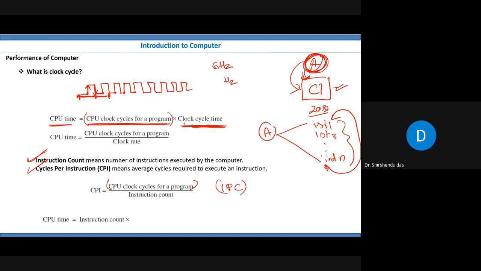Now there is one more formula here. Suppose I want to calculate CPU time and I only know the instruction count, then what other parameters do I need to know? Instruction count into CPI. If I multiply these two terms, total instructions and cycles per instruction, I'll get the total CPU cycles required to execute this. Then I need to multiply this with clock cycle time again, and I'll get the CPU time. I hope this part is clear.